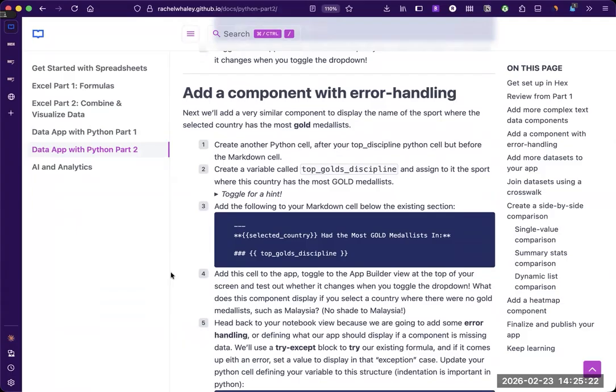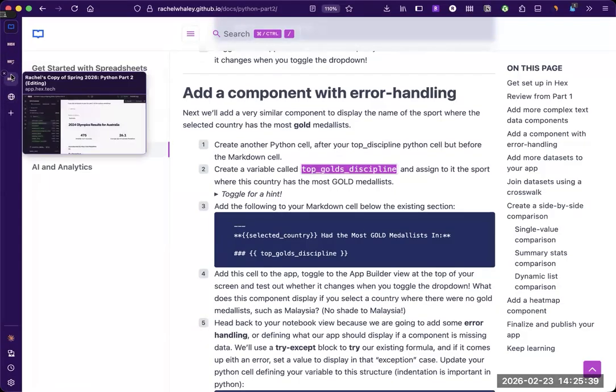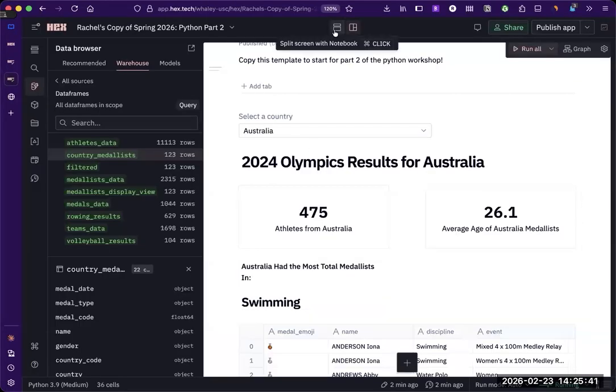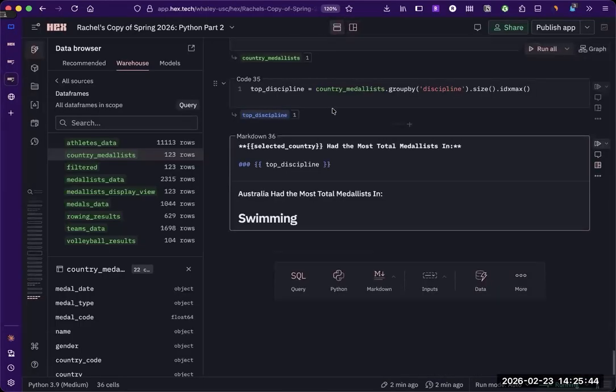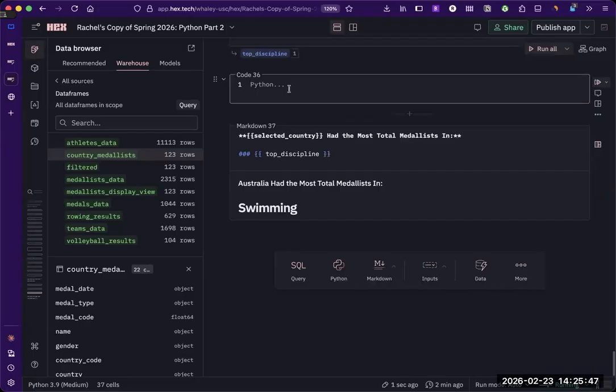All right, so we are going to create another Python cell where we are going to define this variable top golds discipline instead of top discipline. Those numbers should be less than or equal to our total number of medals, right? Because you can't have more gold medals than total medals. So you're going to want to create a variable with this name. I'm going to pop back over to my project, toggle back over to my notebook view at the top, come down here and add a Python cell.